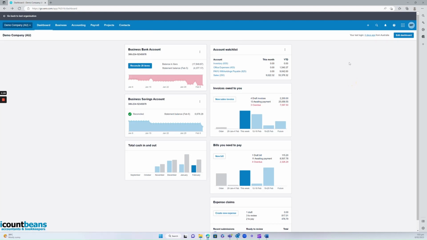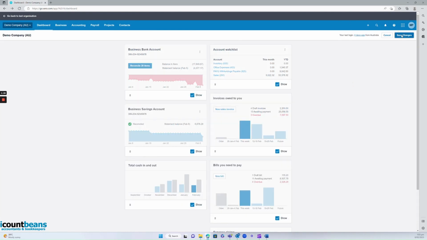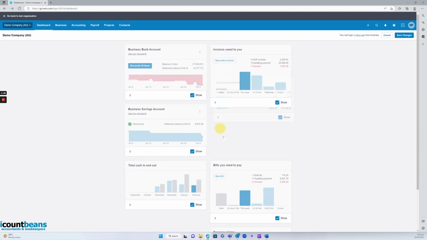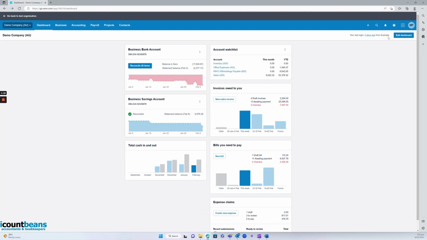So if we go over to the top right-hand side of the screen, you can see we can edit the dashboard from here. So you can show and hide certain accounts. If you hover over these six dots, you can move and rearrange your screen. This is your create new shortcut. From here, you can create a new invoice, bill, contact, etc., in just two clicks.